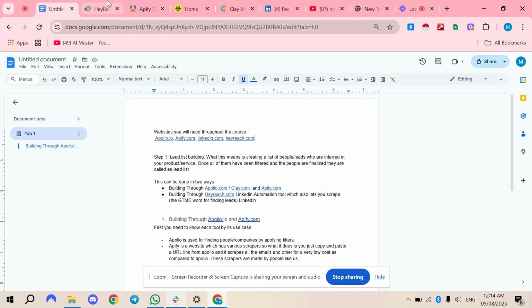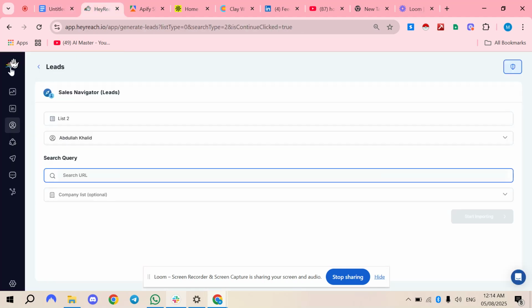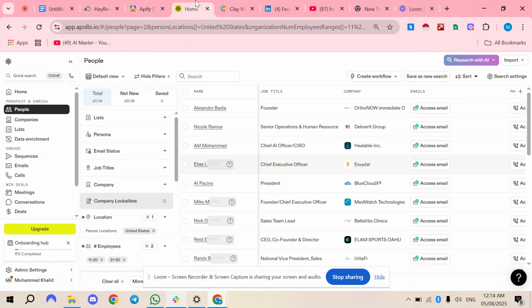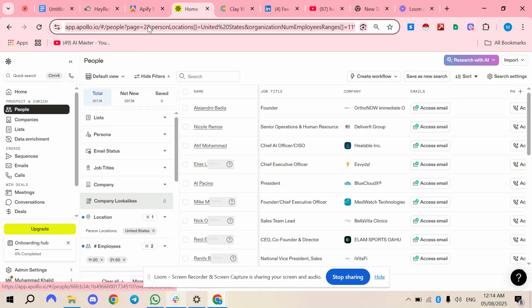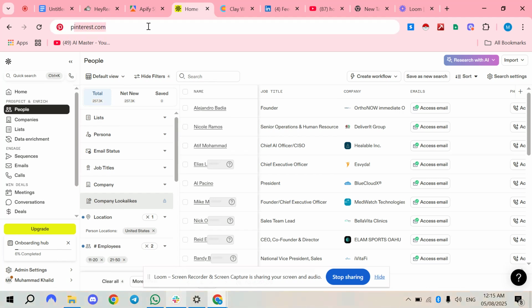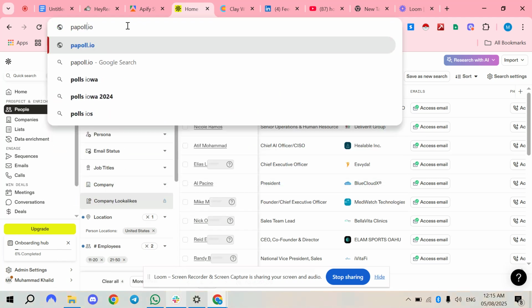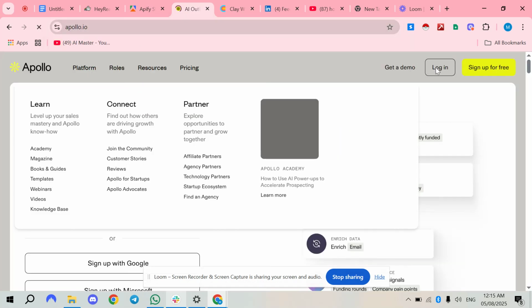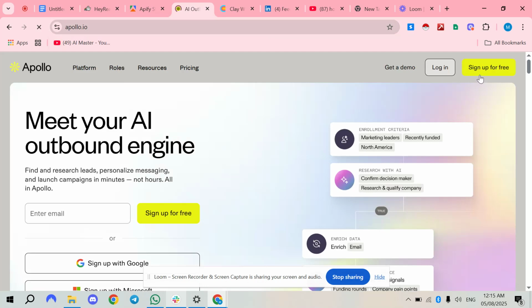All right, so the first step. This is Heyreach, this is Apify, this is Apollo. First of all, we need Apollo, right? I'm just going to start from the beginning so that you can see everything you need to do. Once we're here, just log in or sign up. I'm just going to log in since I already have an account.